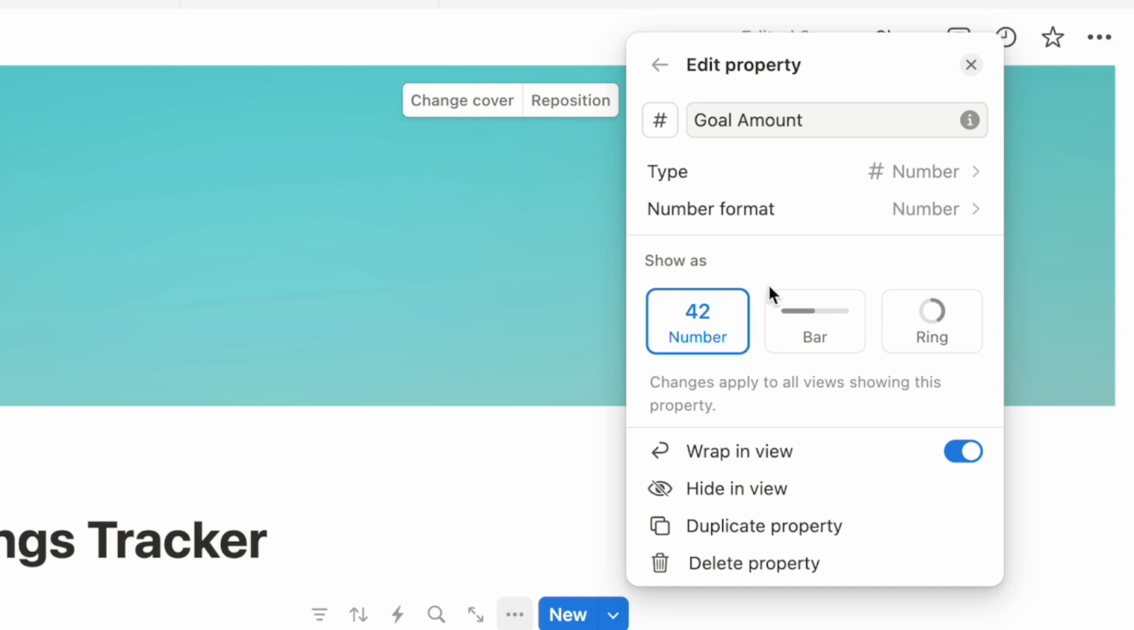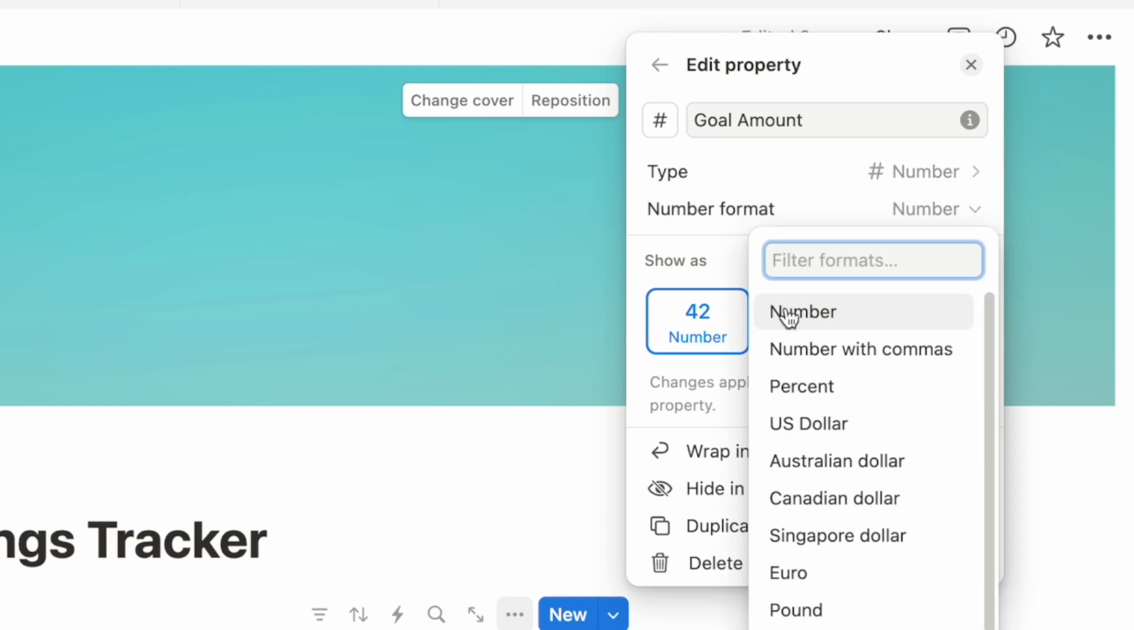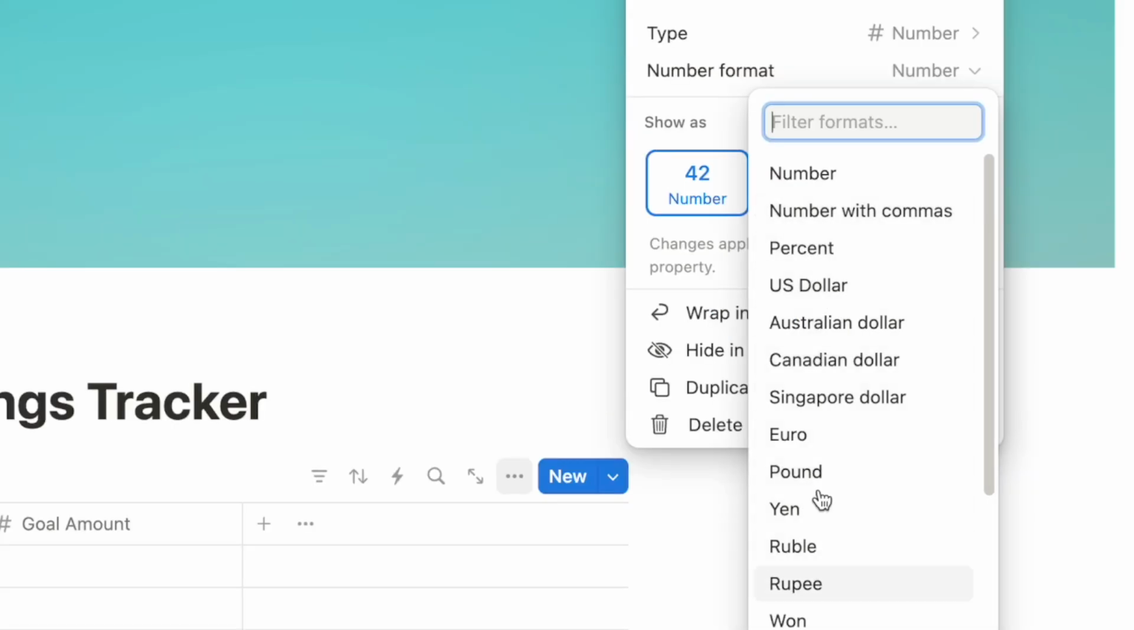So the first thing we want to do is actually change the number format. So rather than it displaying just as a number, we actually want it to display as a currency. So you can select from the list here. There's US dollar, Canadian dollar, and so on. I'm just going to use US dollar as an example for the video.